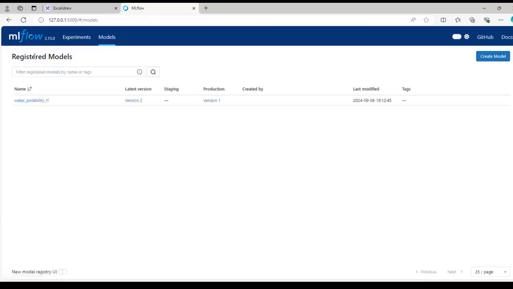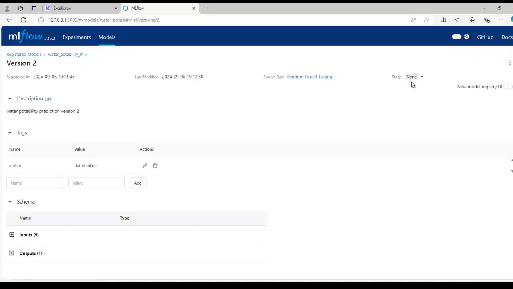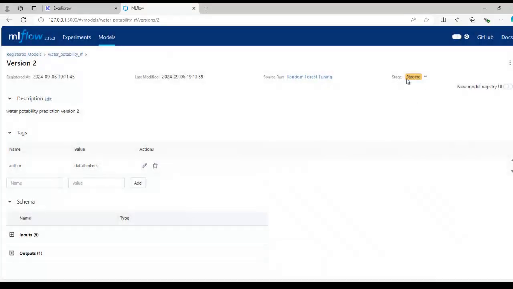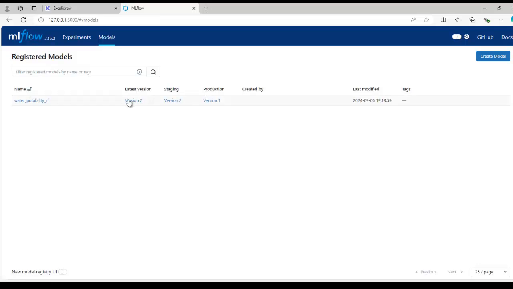Let's move to registered models. Again, let's click on version 2. And you can see over here, the current stage of version 2 is none. Means currently it is in the development phase. So first, let's move this particular version 2 to the staging stage. So transition existing staging model version to archive. Currently we don't want this. Let's press OK. You can see over here, the current stage of version 2 is staging. Let's click over here, registered models. You can see over here, latest version 2, version 2 in staging stage and version 1 in production.